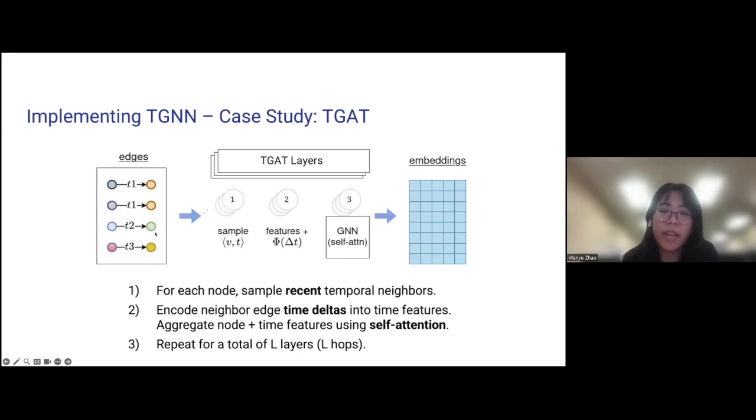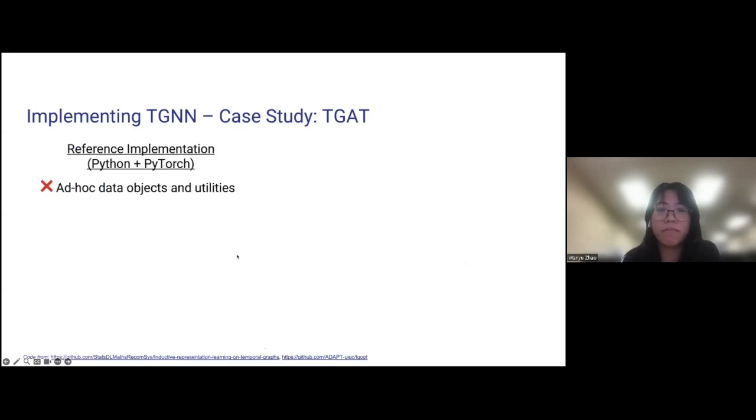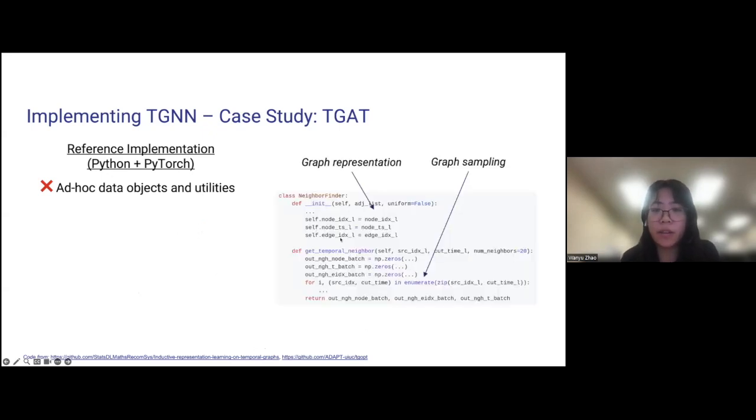Again, we will use the TGAT model for a case study and see how to implement a TGN model. The first step is to sample recent temporal neighbors, and next encode neighbor time deltas into time features, aggregate node features and time features using self-attention, and repeat that for a total of L layers and get the final embeddings. Let's look at how to implement it in code. If we examine the reference implementation done in plain Python and PyTorch, what you will see is that first we need a way to represent the graph. Here are the node IDs, node timestamps, and the edge indexes, and sample neighbors here. So we'll have these very ad hoc data structures and utilities.